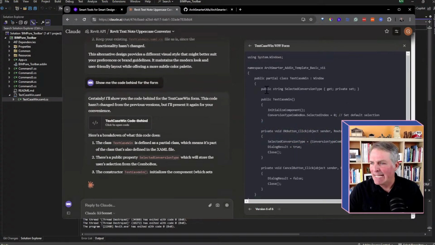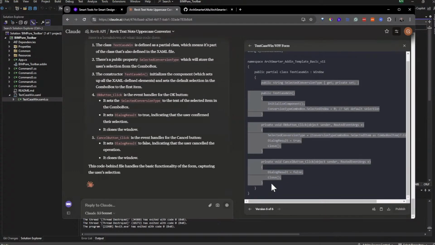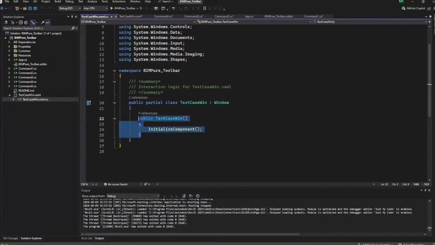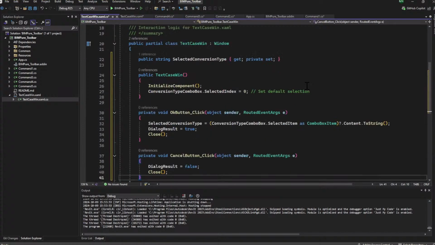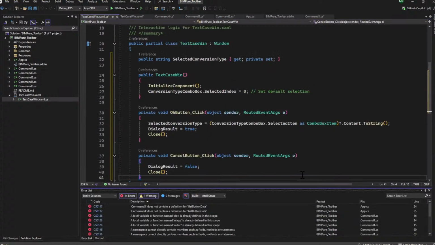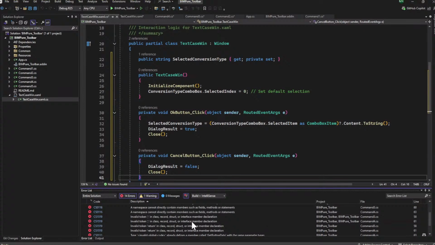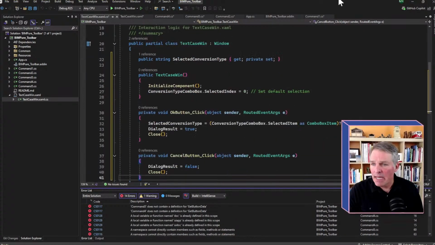So I asked it to show me the code behind, and this is code that sits behind the form. So I'm going to grab this and paste this into Visual Studio. I think I got, there we go. Okay, so I'm not getting errors, and Visual Studio would tell me. It did give me some errors, so we'll fix that as we need to. But it would show me inside of my window here if I did have an error.